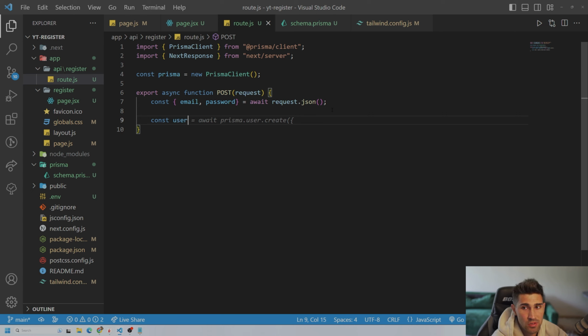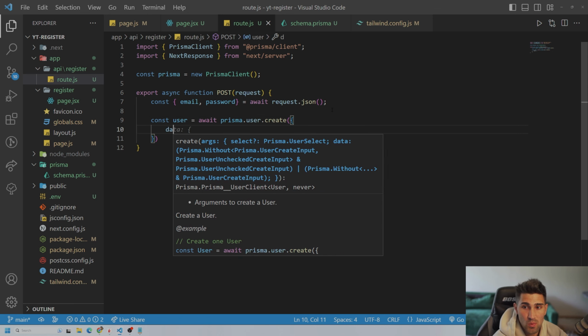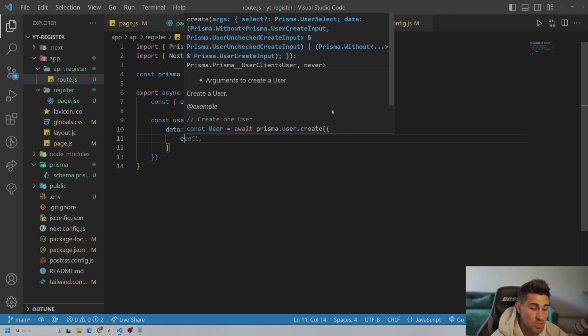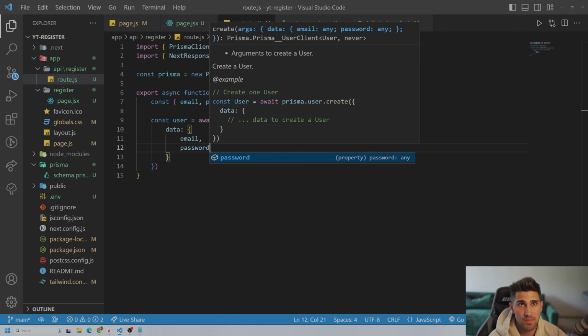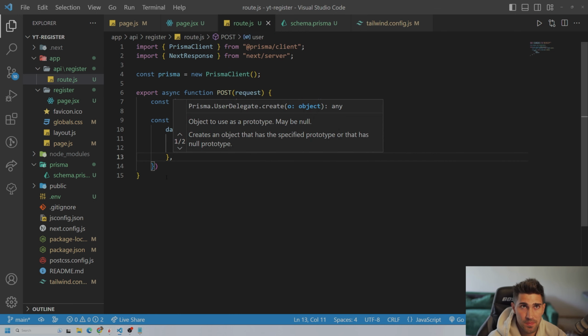We're going to create a user. And then to create this user, we're going to use those Prisma functions. So it's going to be prisma.user.create. And then we're going to create the object with a data. And then that data is going to have the object of email and then password. And then we can just put a comma here.